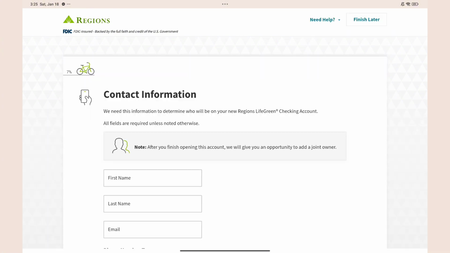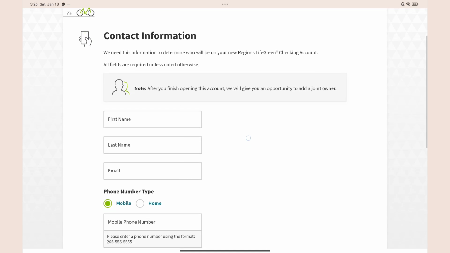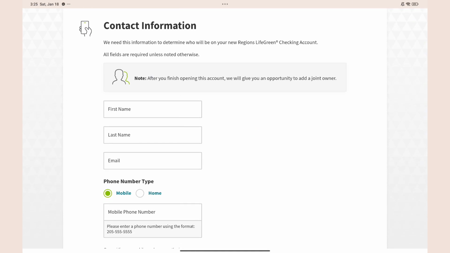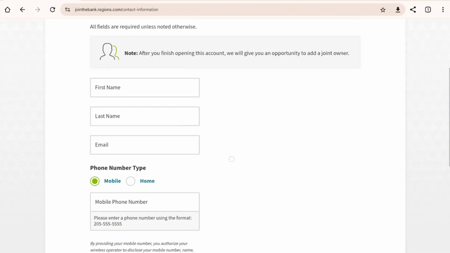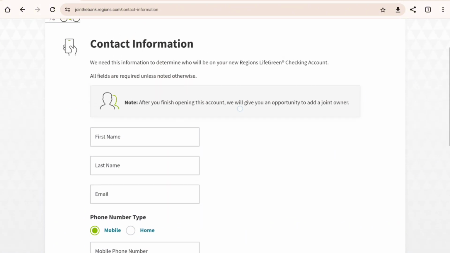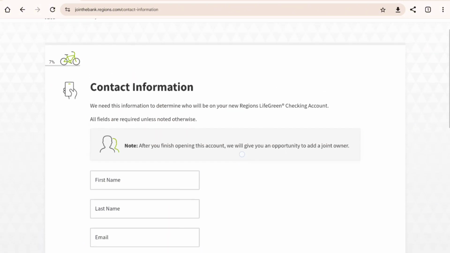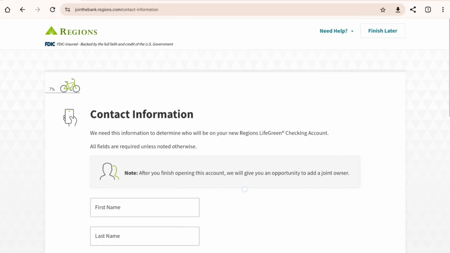Then here you'll need to enter your contact information such as your first name, last name, email, phone number type such as mobile or home. Hit on the next button to proceed with the next steps. Be sure to double check everything to avoid errors. And if you're at the branch, the bank representative will handle this for you.